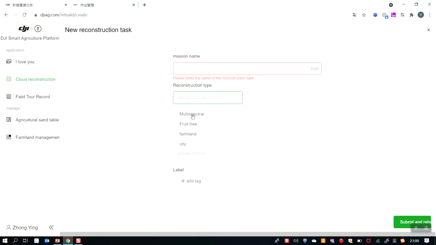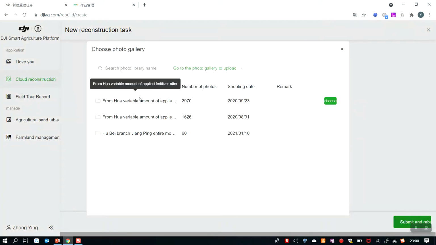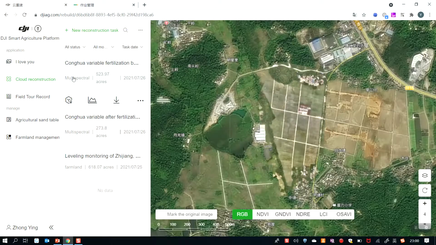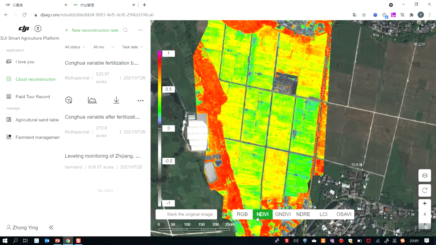Similarly, you select the type, either multispectral or the others, and choose the photo library which you just generated and uploaded the photos to. For resolution, we always suggest the high resolution. And once finished, you go ahead and click submit and rebuild. Then the reconstruction task will be listed here. Once it's finished, you'll be able to see the high resolution orthomosaic imagery or the vegetation indices if this is a P4M task.